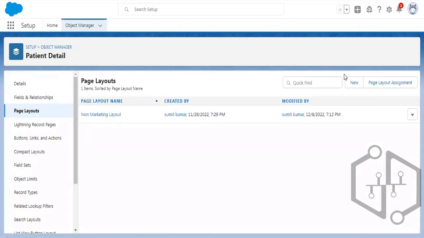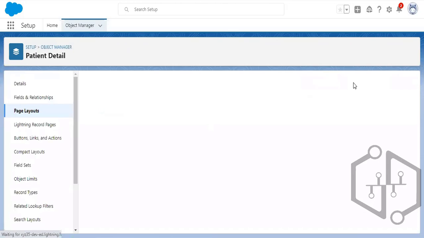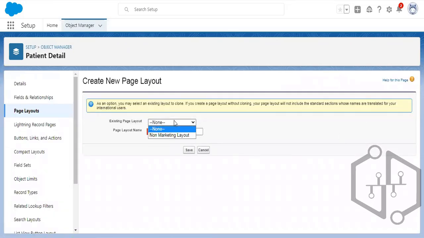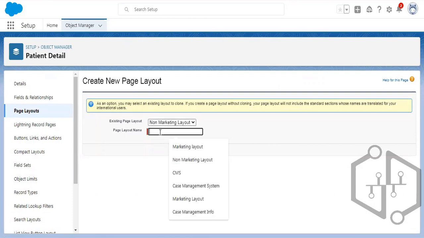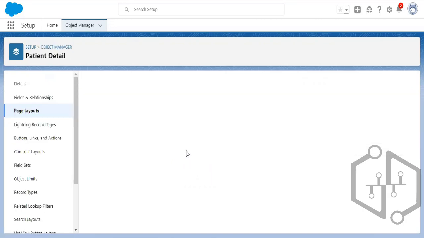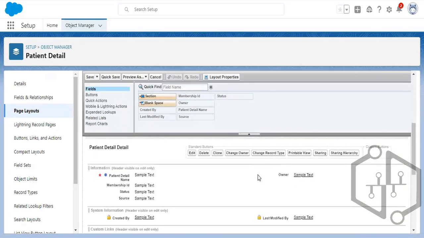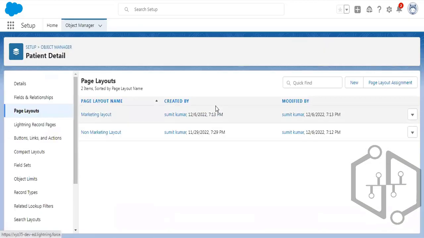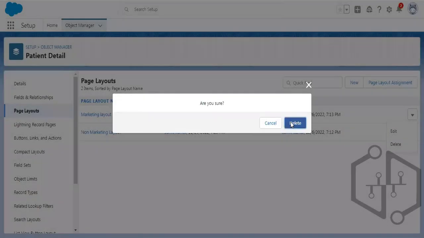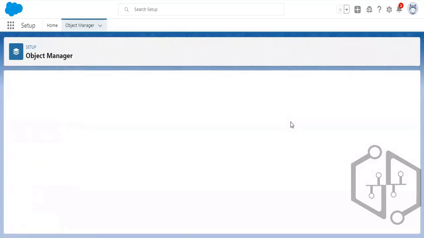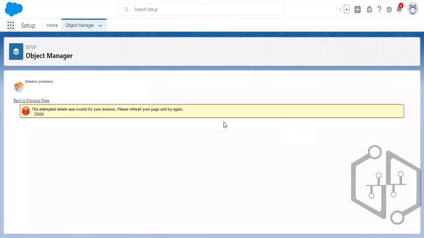Now create a new layout that will act as marketing layout. Clone it from non-marketing and give the name as marketing layout. So it will be cloned from non-marketing, and non-marketing has four fields, right? Where was that clone option, Sumit? Just a moment. Let me delete this and let's repeat that step again. So just in 1 minute.